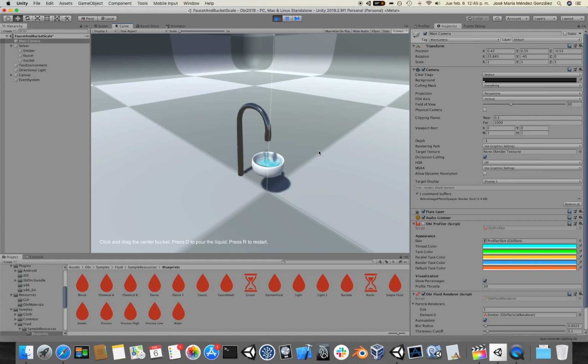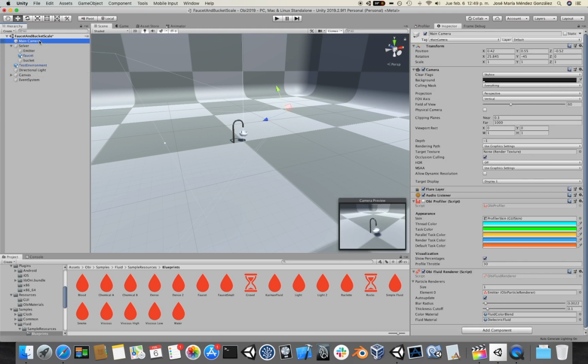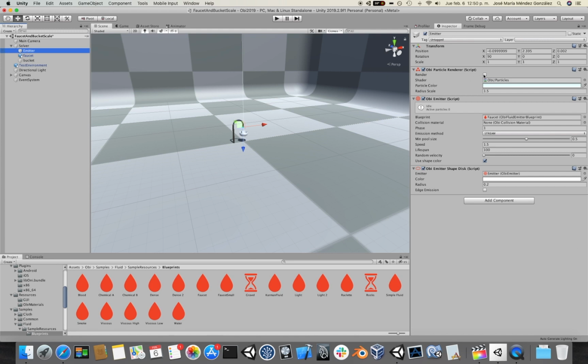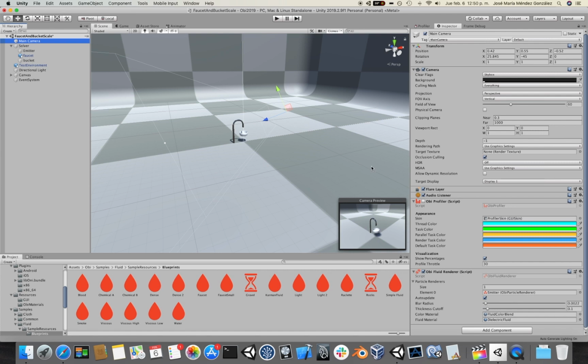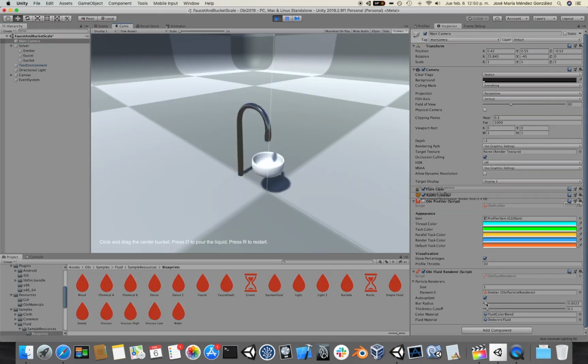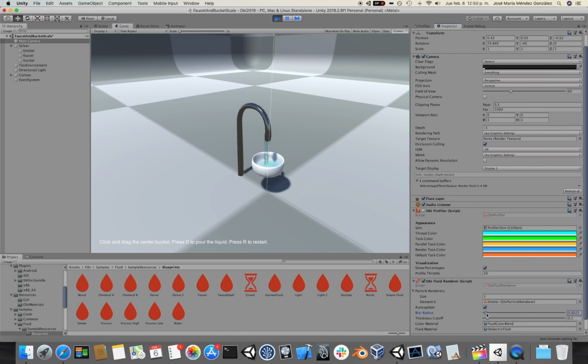Now we have the exact same behavior we had, but 10 times smaller. No need to adjust fluid resolution, emission speed, emitter radius, or any other parameter. If we want to render the fluid surface, we need to use the Obi Fluid renderer component in our camera and disable particle rendering. Note that the renderer's parameters are expressed in world space, so if you change the size of your fluid using either method, you will need to adjust the renderer parameters accordingly.